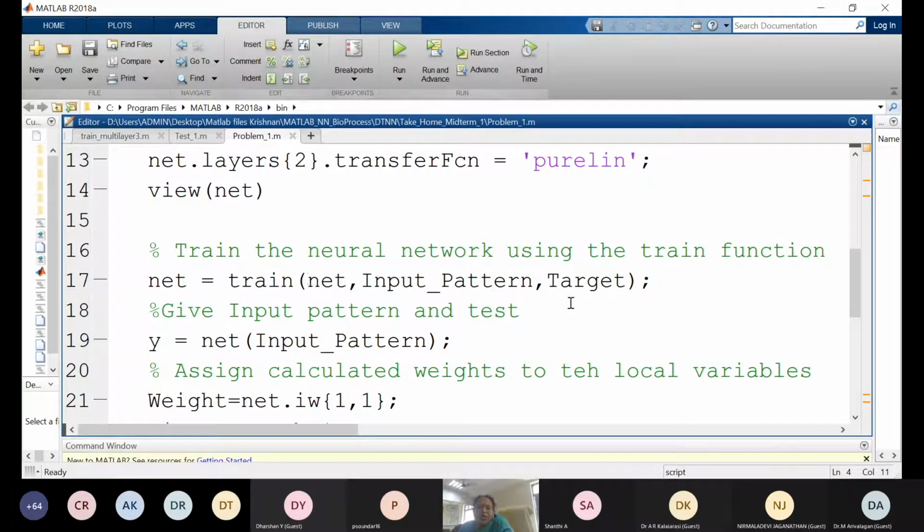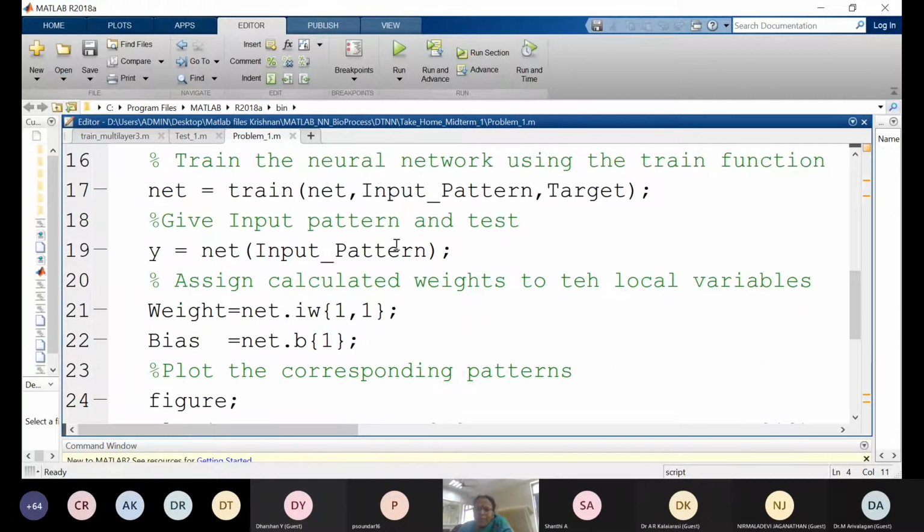So after the training is over, our network is ready now. Net is the trained network, so the output of this training is transferred to net. Now we want to give the input pattern and test whether we get a proper output or not. Here we are applying the same input pattern.